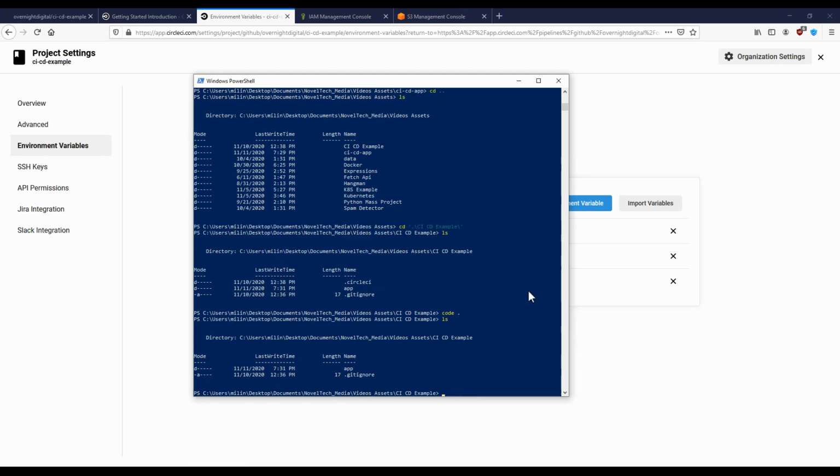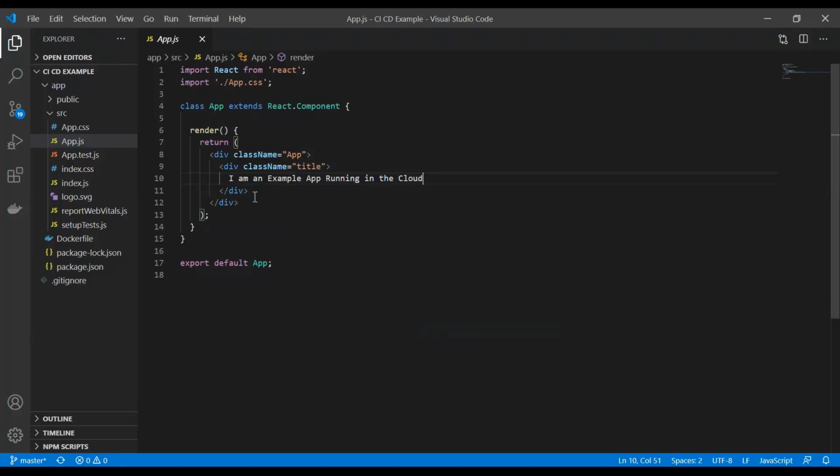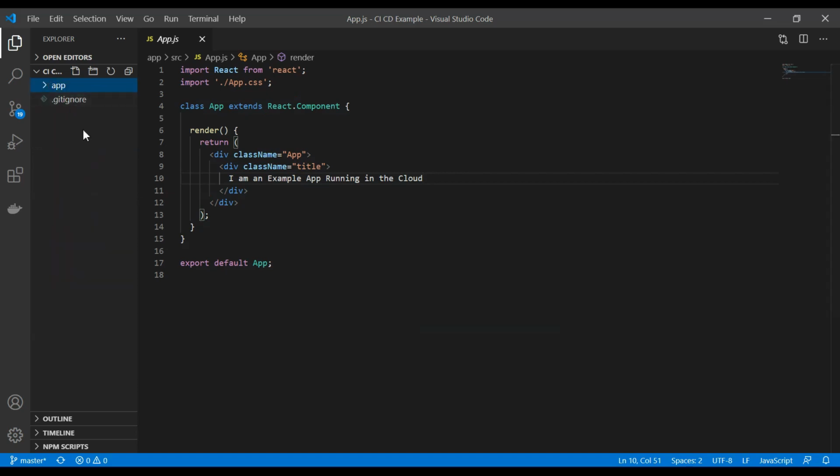As you can see, I have my application here and the git ignore file. The application is just a normal React application. You could use whatever you would like, you could just use an index HTML file. But in this case, we want to use React since we want to make it a bit more complex to see how all of that works together, because we need to build all the files from our source code.